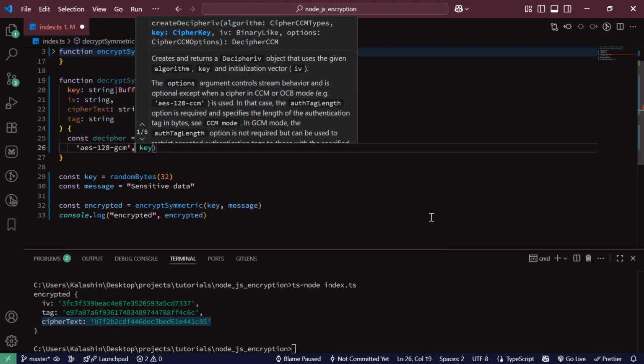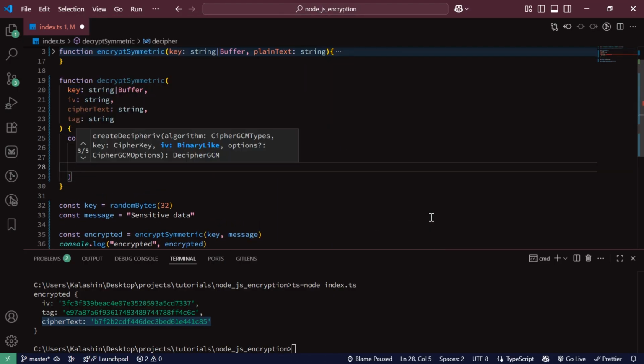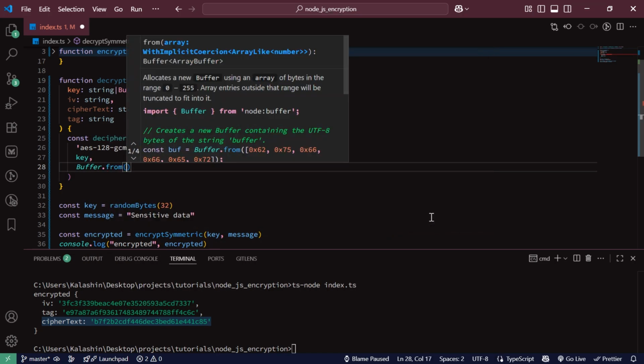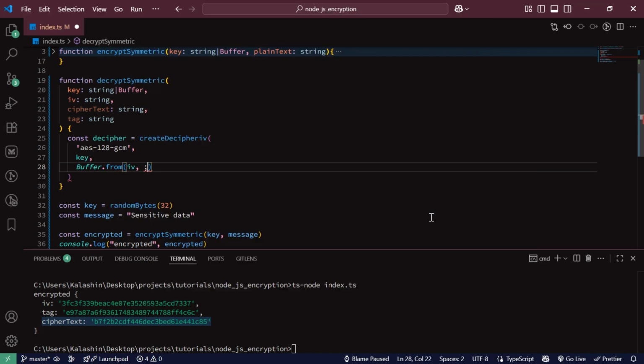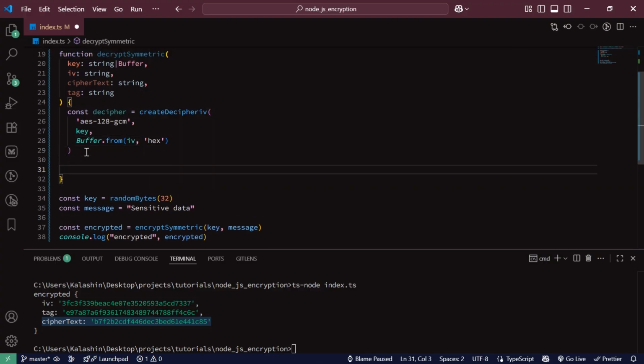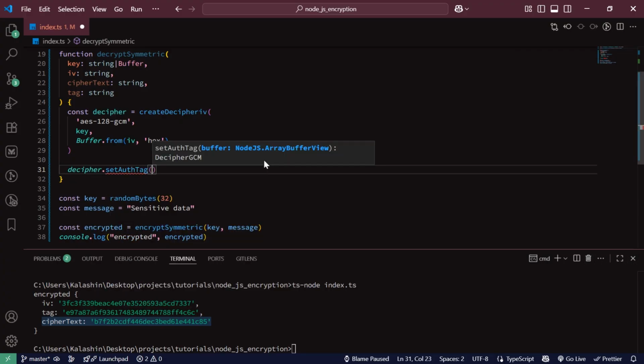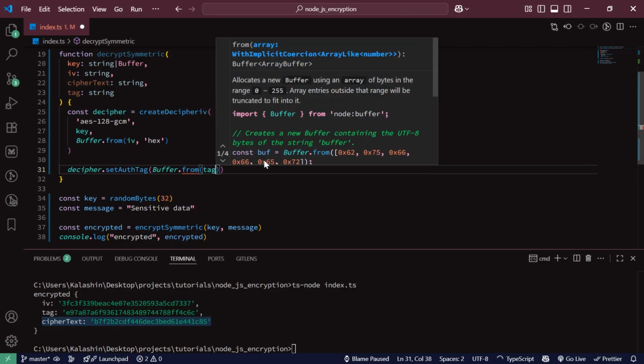I used 128 here, but this is a bug that I will have to fix later. This must be the same as what we used when encrypting the data. I will pass the key as the second argument to the createDecipheriv function, and the last argument will be a buffer created from the initialization vector. Next, I will call decipher.setAuthTag with a buffer created from the auth tag.